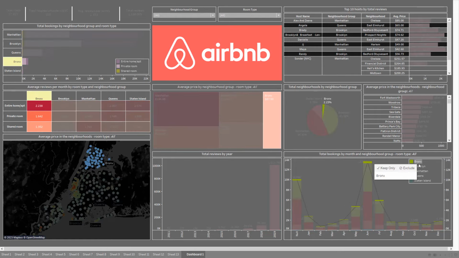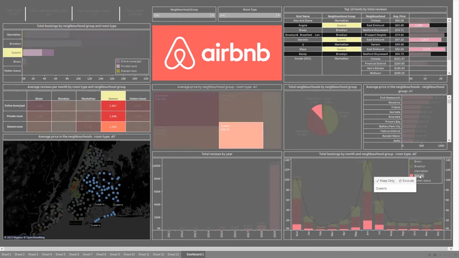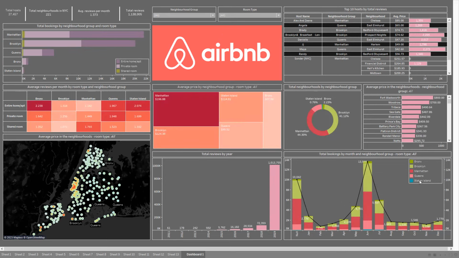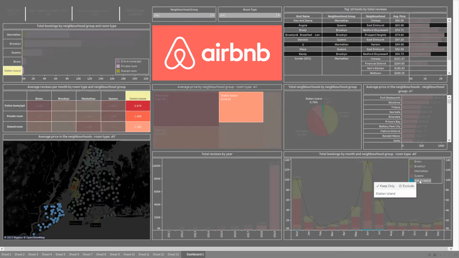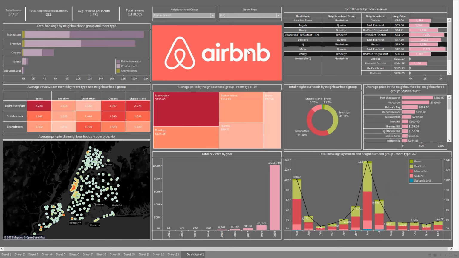Okay, as you can see here, it is an interactive dashboard, and it has all the required charts that will allow us to analyze our dataset. So now let's talk about some of the insights that we can get from this dashboard.